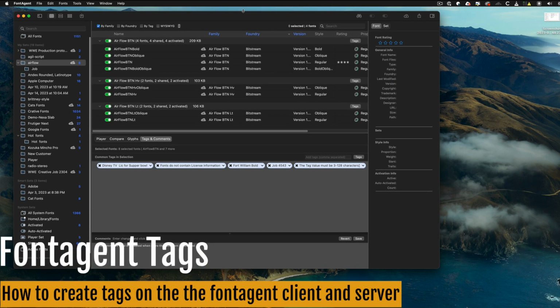Hey folks, today we're going to talk about tagging and comments in Fontagent 10. Now, there's been a lot of discussion about tagging keywords, or maybe pre-loading information such as classification of fonts, licensing information, or keywords that might help you discern or search quicker for certain fonts.